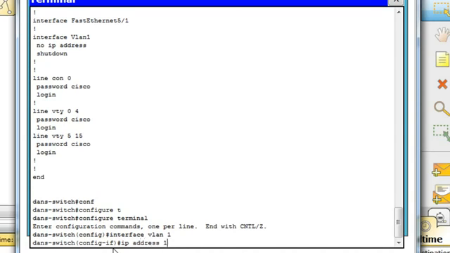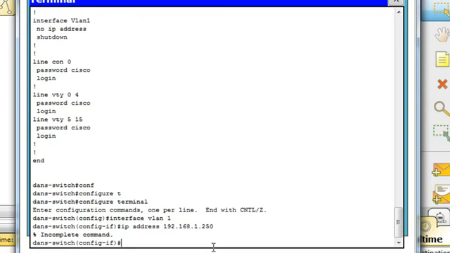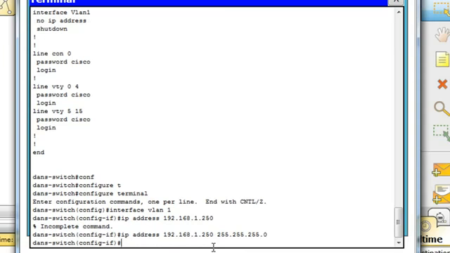So I'll say 192.168.1.250, right? So I'll give it a number of 1.250, and then I'll hit enter, and it says incomplete command. Oh, what did I forget? I forgot my subnet mask. Okay, so now we're good.